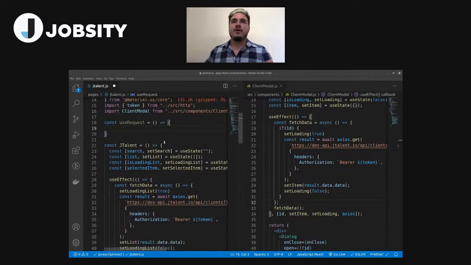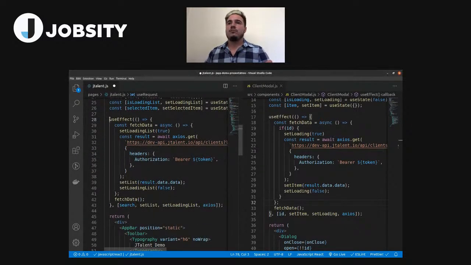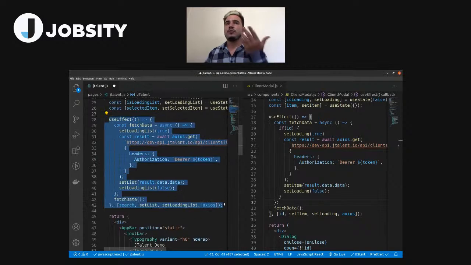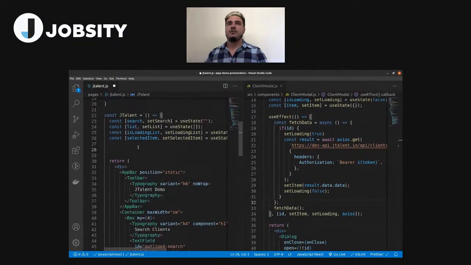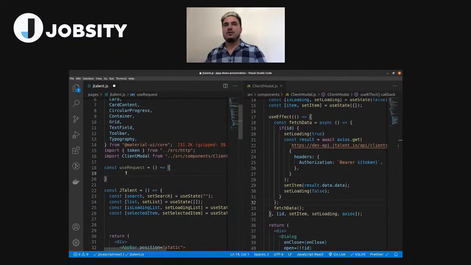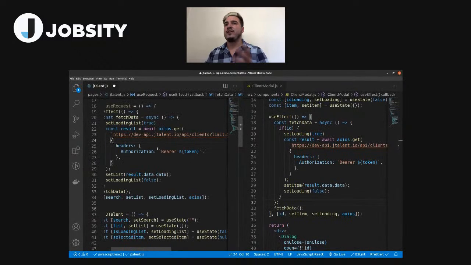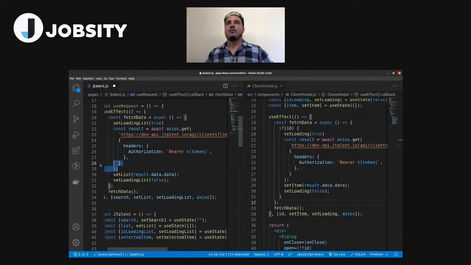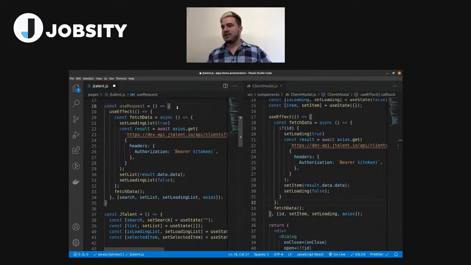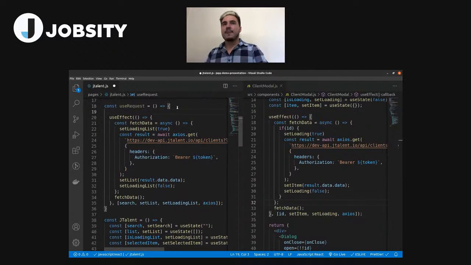So the first thing I have to do is to take this, because we don't want to do the request here. We want to do it here. As you see, the URL is going to be fixed. So how can we change that? Well, let's add a useState that is called URL and the setURL.